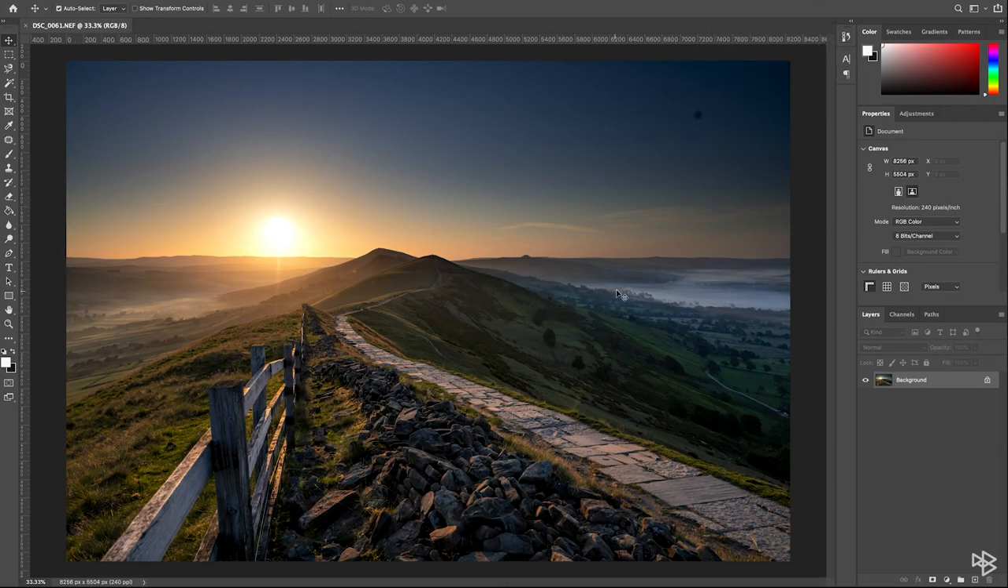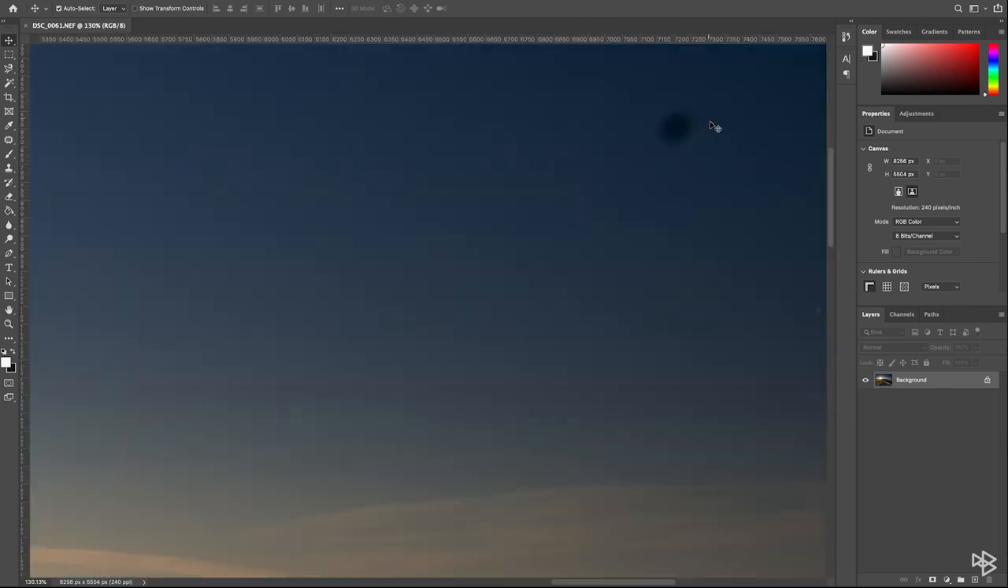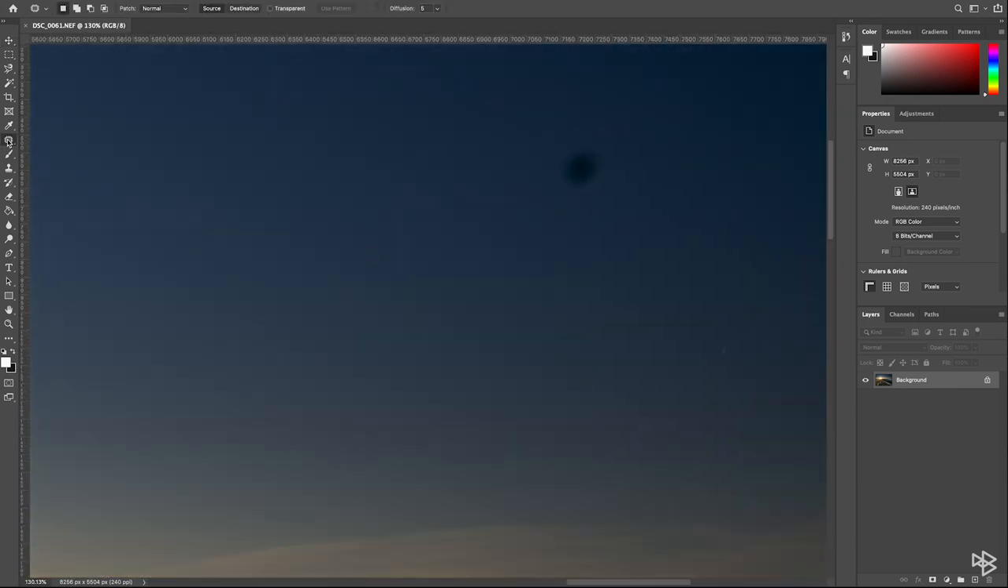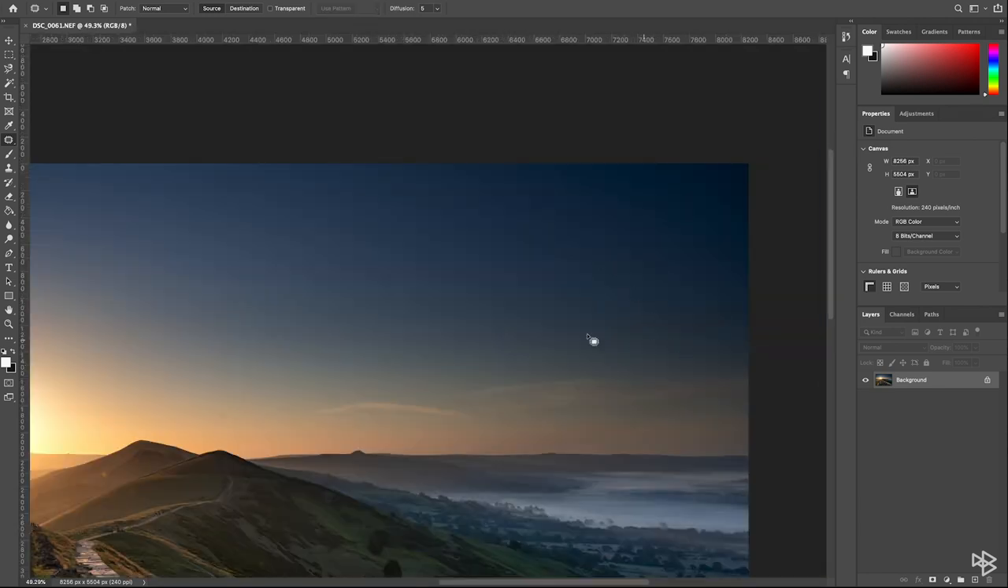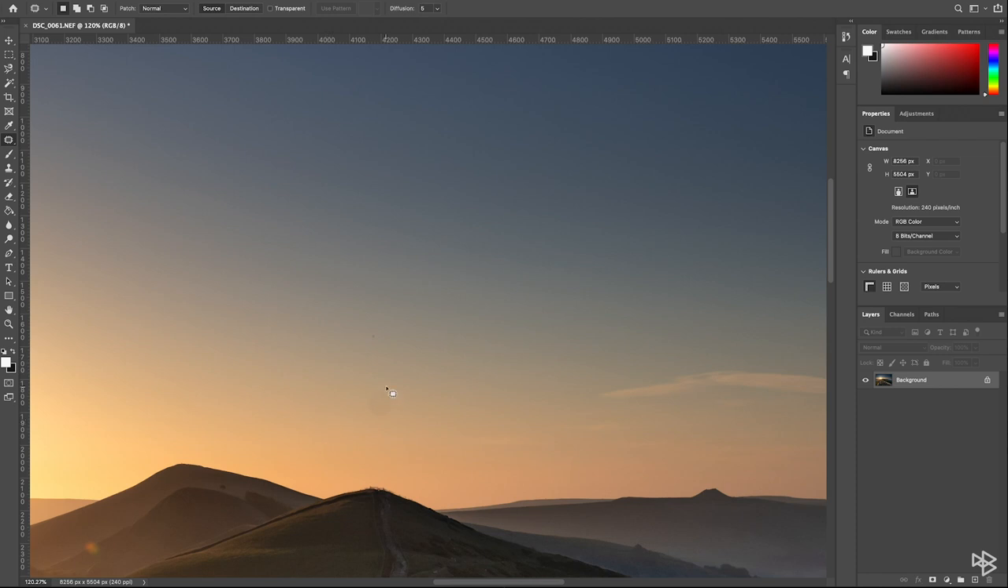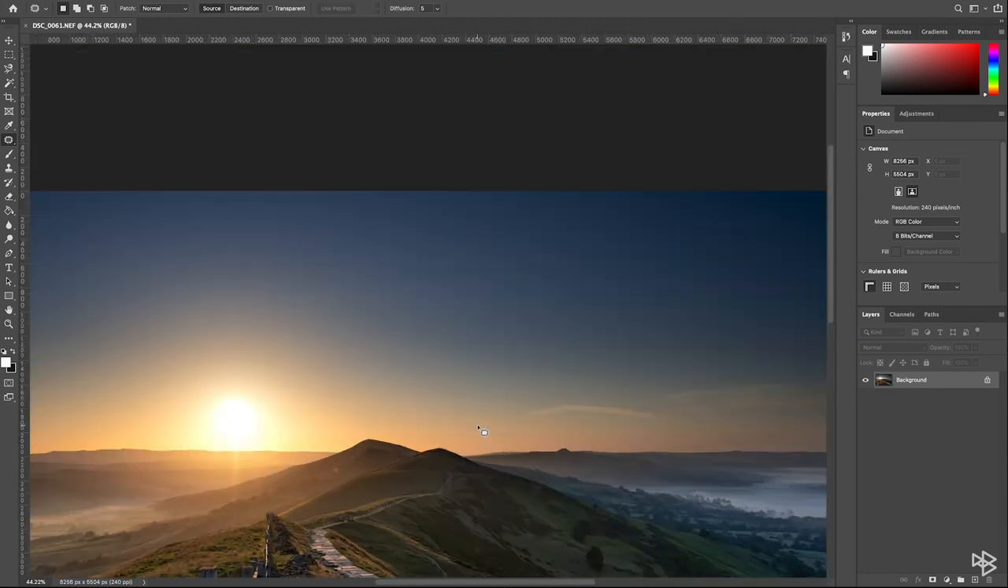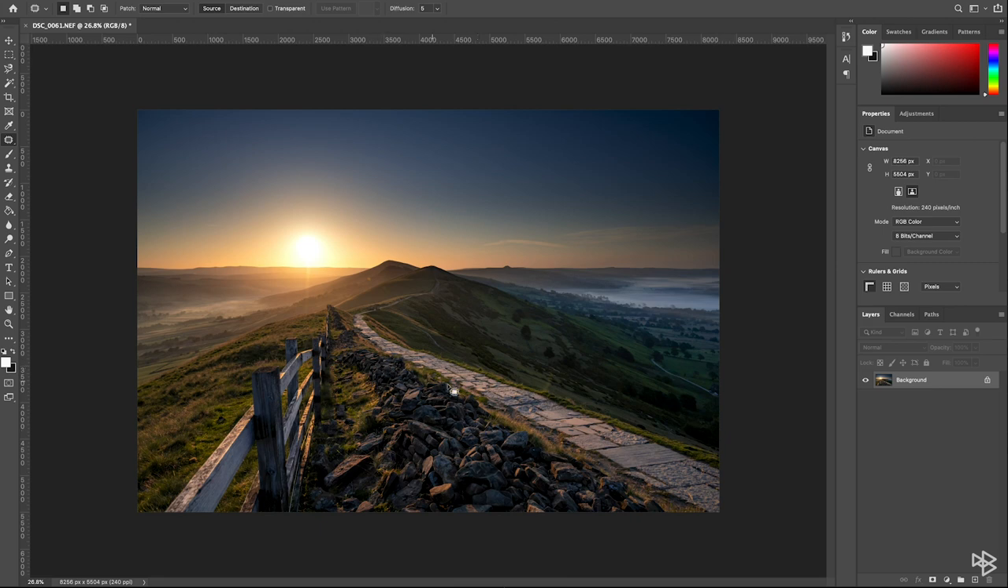So first of all, to get rid of the little spot at the top there, that's really easy. We're just going to use the patch tool. Just draw around that, and we can just drag to the side. And that's it, it's gone. Do the same with this one here. There's a little tiny one there. And we're looking okay now, I think.